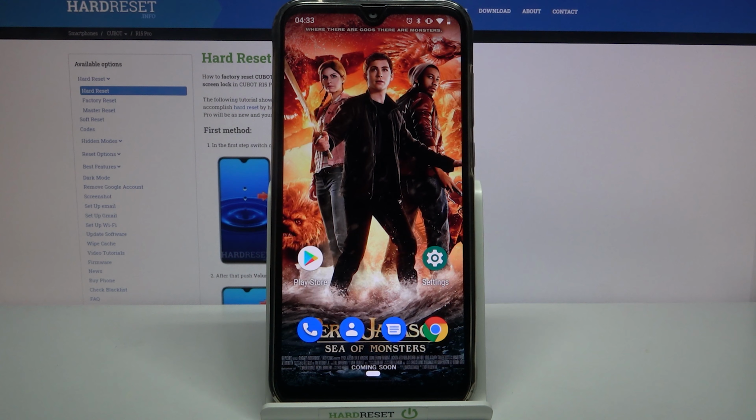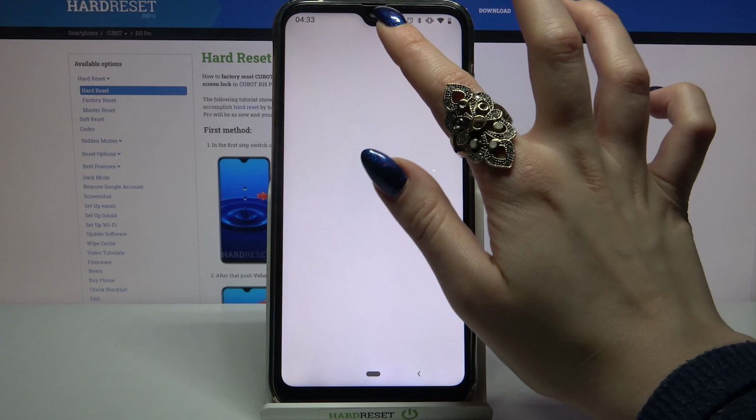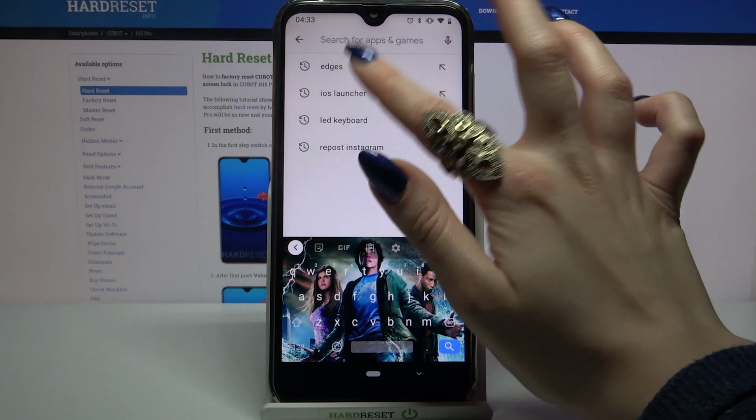Hi, in front of me is CUBOT R15 Pro, and today I would like to show you how you can download and apply lightning edges on this device. Firstly, open Play Store and type edges. Then download this app from this developer.